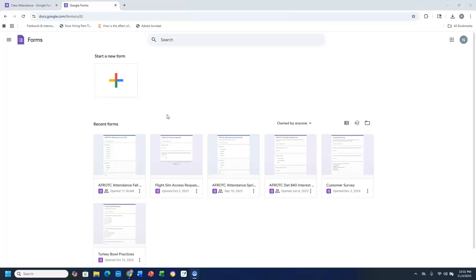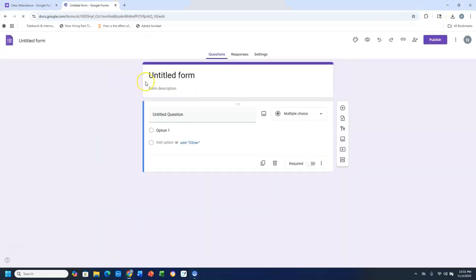So to start off, you're going to go up to this top area right here. I can circle it real quick. Start a new form. This area you'll click on and it will create a new form for you. So this is a completely blank form. You're starting from scratch. This is the kind of options it will give you.